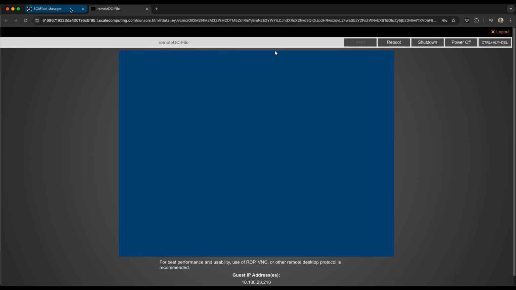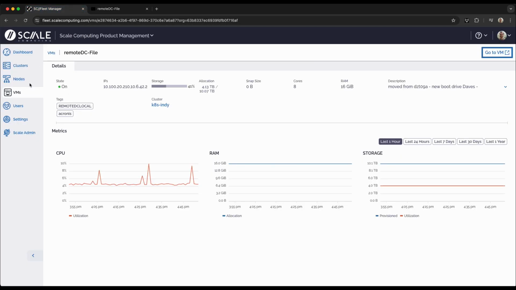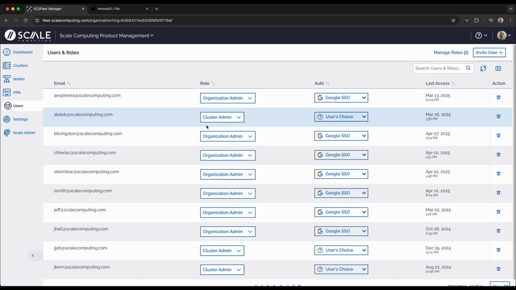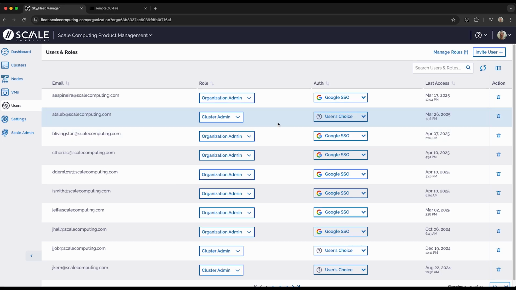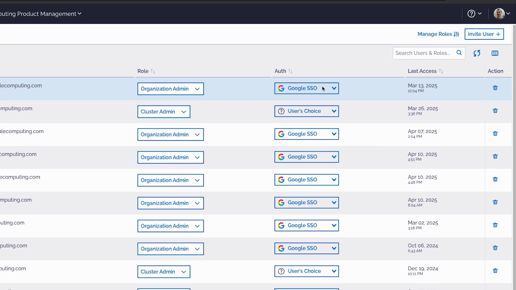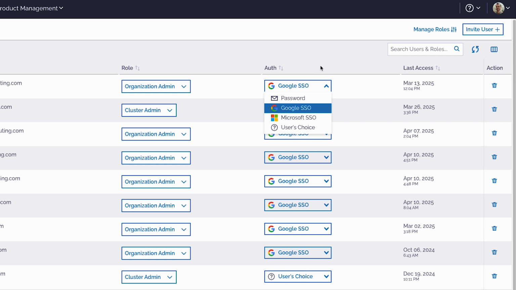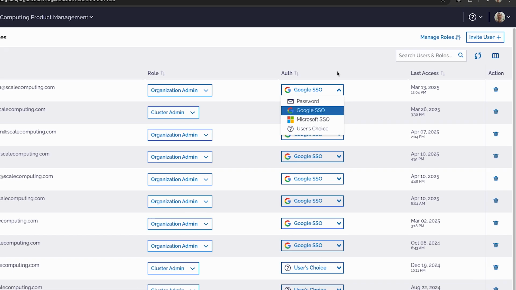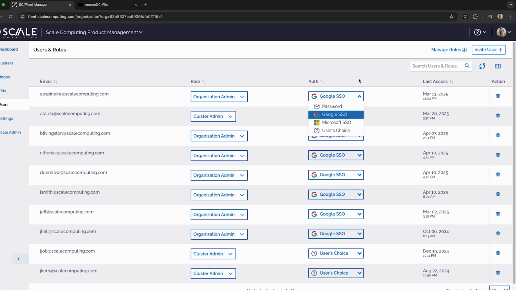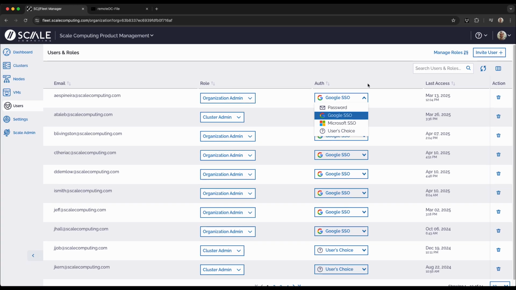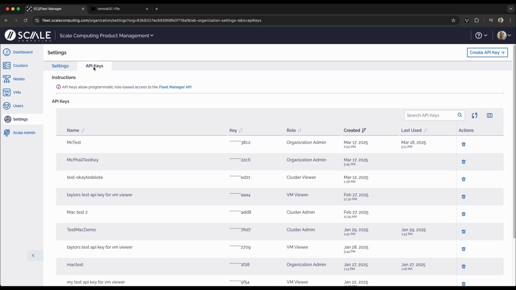Another important aspect of scalability, you can invite unlimited users to join your Fleet Manager organization, assigning appropriate roles and authorization methods to each. If your organization uses Google or Microsoft as an identity provider, you can enjoy and even enforce the security and convenience of those single sign-on systems with no additional fee. All of this comes with an easy-to-use REST API, so you can integrate Fleet Manager data into the ticketing, analytics, or other IT systems that you already use today.